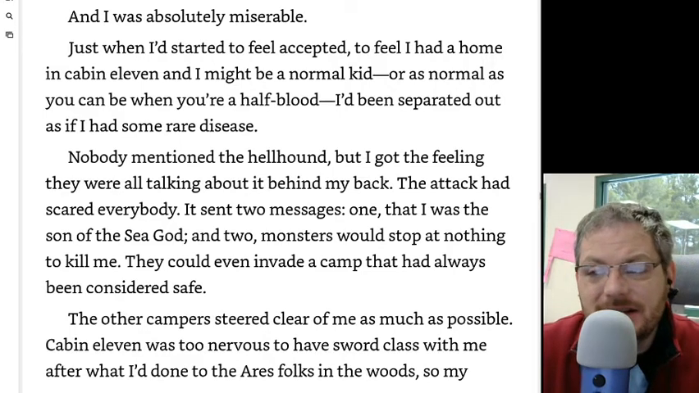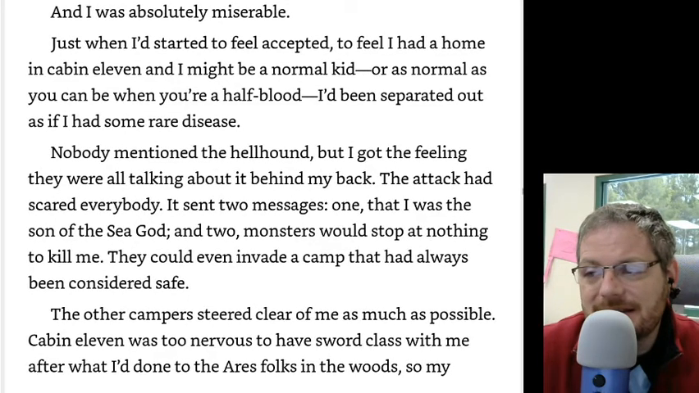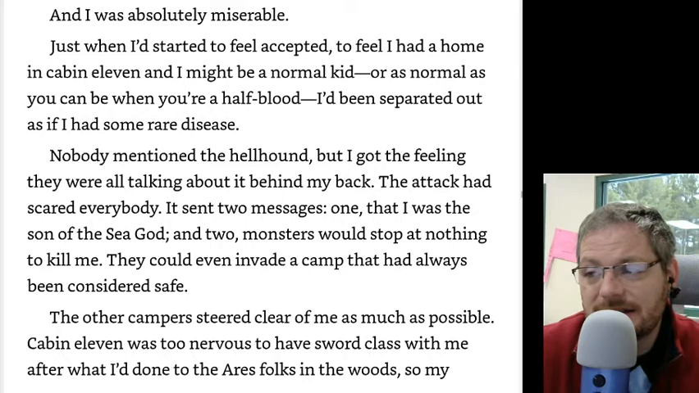Just when I'd started to feel accepted, to feel I had a home in cabin 11 and I might be a normal kid, or as normal as you can be when you're a half-blood, I'd been separated out as if I had some rare disease. Nobody mentioned the Hellhound, but I got the feeling they were all talking about it behind my back.